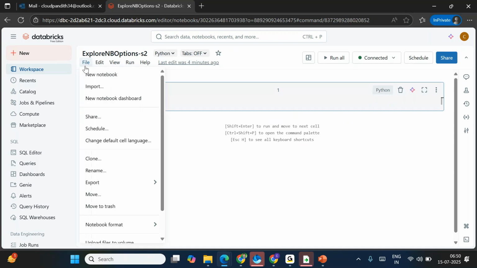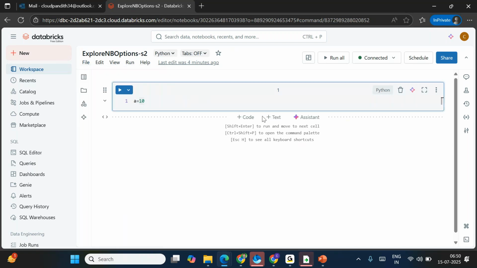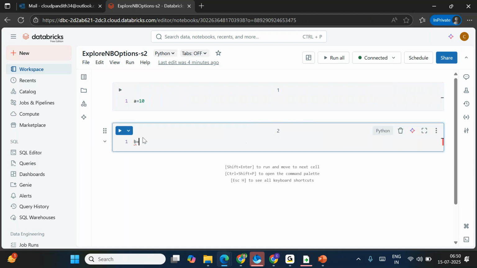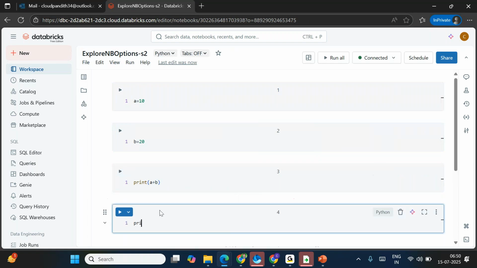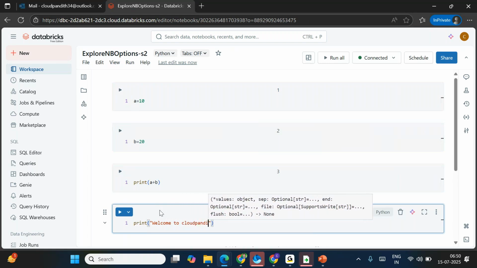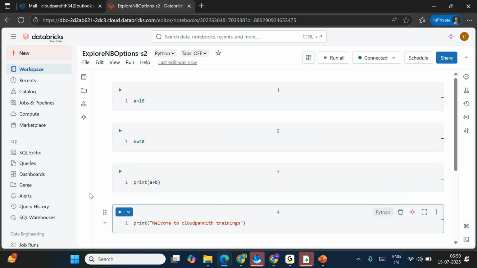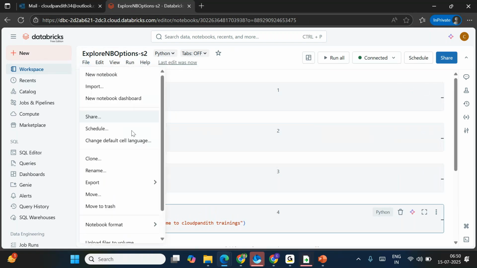Now the second option, import: if you have existing code, you can get it. But let me show you how. a equal to 10, b equal to 20. Print a plus b, and print welcome to cloud pandit training. Now I created four cells. The first thing is, if you have this notebook, let's learn how to export, because once you learn how to export, you can import the exported code back.